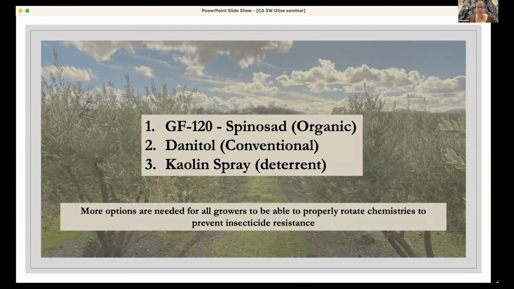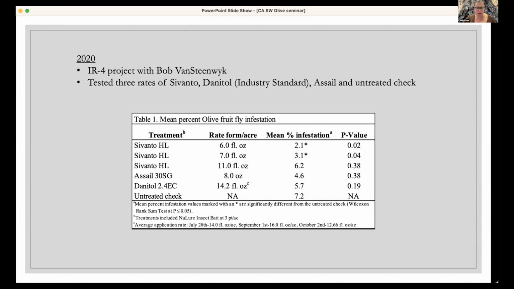Danitol is our industry standard. This is the conventional standard that is used. In comparison to that standard, Savanto performed better. That was our 3rd round of trials. I was not a part of the 1st and 2nd rounds testing Savanto for olive fruit fly.